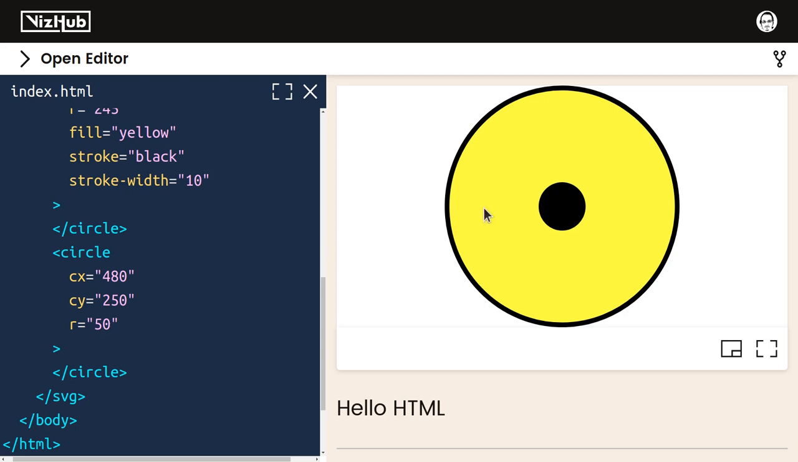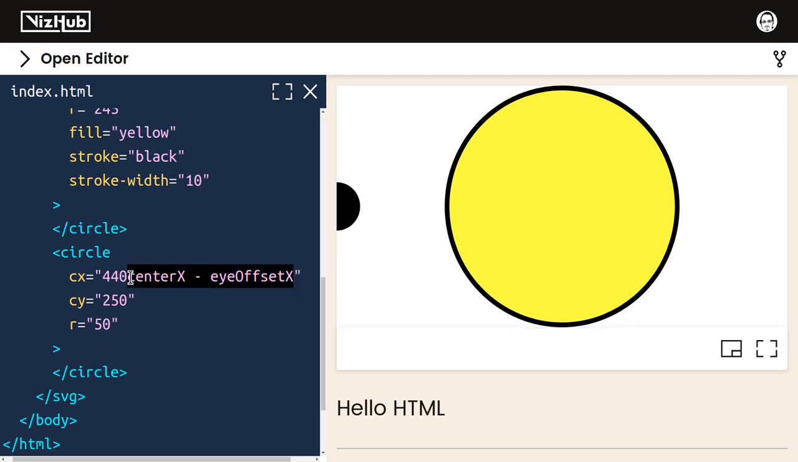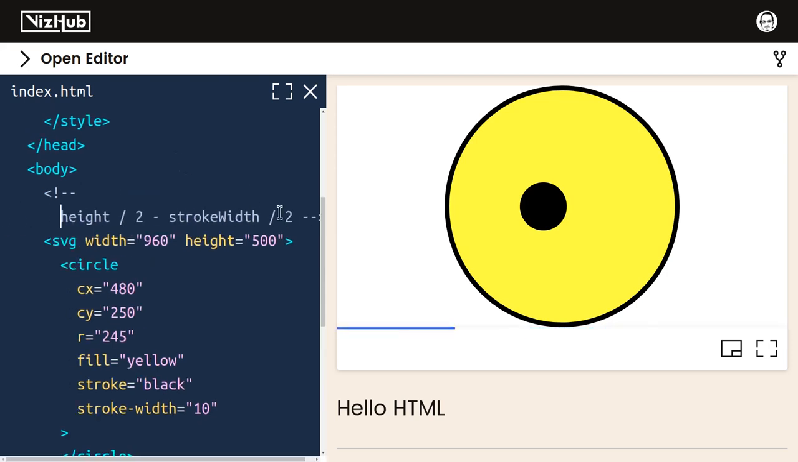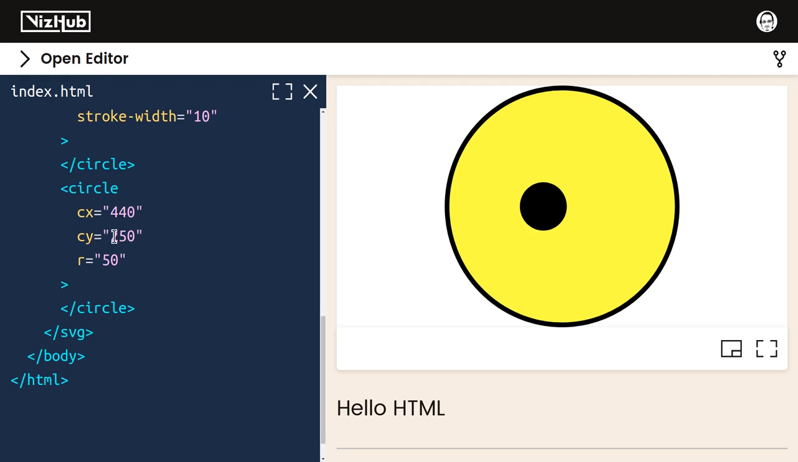So let's move the eye to where the eye should be, namely a little bit to the left and a little bit up. To move it to the left, I can change CX. If I were to express this in math, I would want to say center X minus I offset X, but since we're not in code, I can't really do that. So I'm going to say, okay, it's going to be 480 minus something. So let me just say 440, but I'm going to stash this thought in a comment. But see, it did move over a little bit, but not as much as I had hoped. Let's try 400. It needs to be a little more, maybe 350. Okay, great.